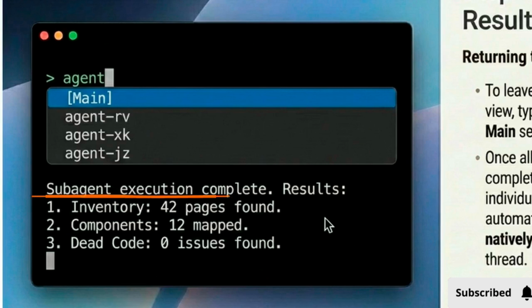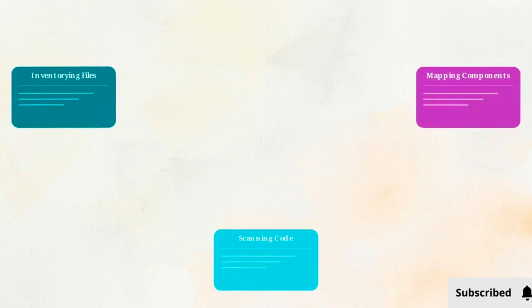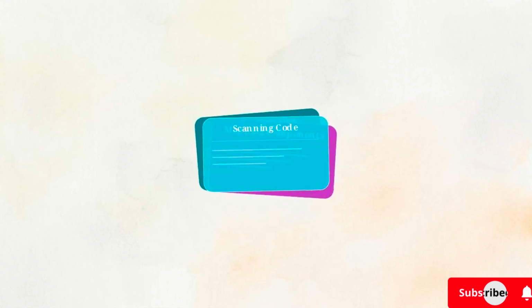This final readout shows the payoff. Once all three parallel agents complete our tasks, Codex natively merges their individual outputs back together, providing you with a single, clean list of results on your main thread. The system handles concurrent work, so you don't have to piece together fragmented responses.